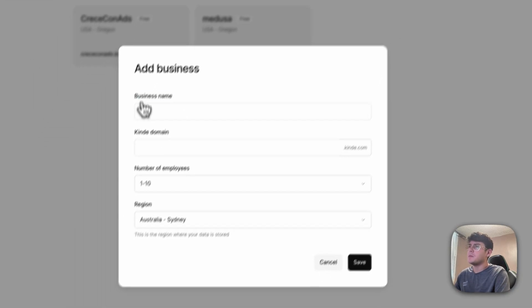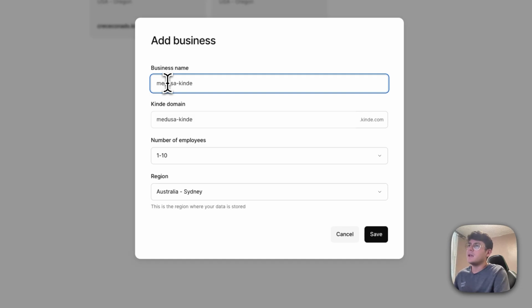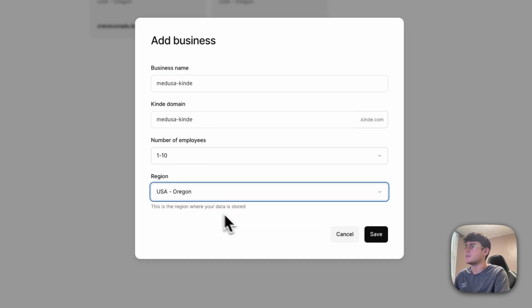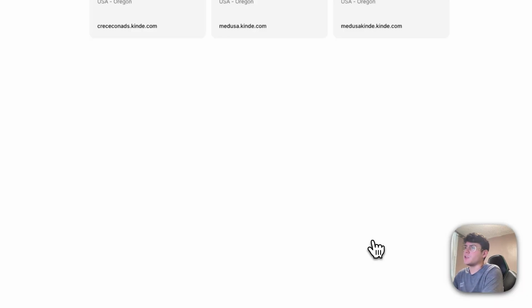Perfect. So in the business name, we're going to call this Medusa Kinde, and it's going to generate a domain for me, 1 to 10 employees, and I'm going to select the region closest to me and hit save. So it can only contain letters or numbers, so Medusa Kinde. There you go. That should work out. Once I hit save, it's going to create the business, so let's give it a quick moment.